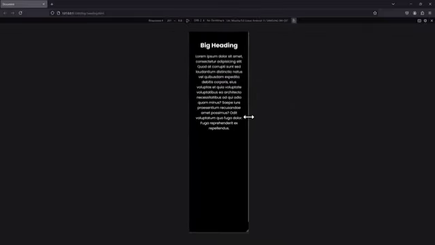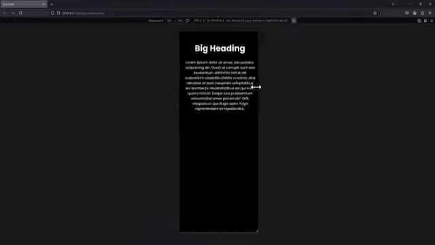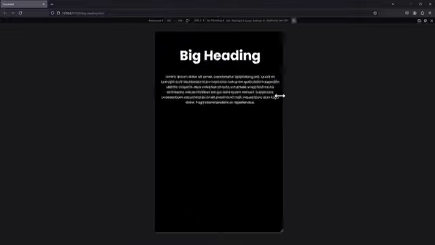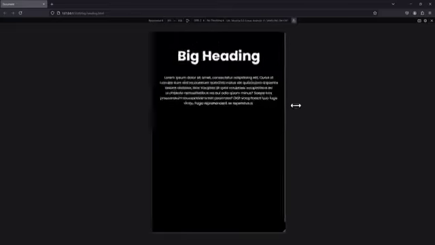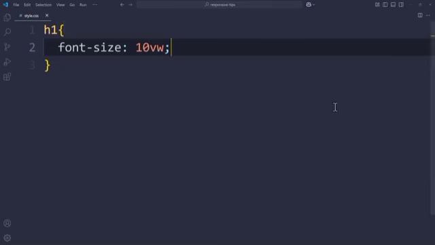The second thing is small screens. On a smartphone screen, this heading can get way too small, because 10% of a smartphone screen is really small. And remember, this should be a heading, so it definitely should be bigger than the rest of the text. So we also need a minimum size. The best solution here is to use the clamp function. With clamp, you can provide 3 values: a minimum value, a preferred value, and a maximum value.